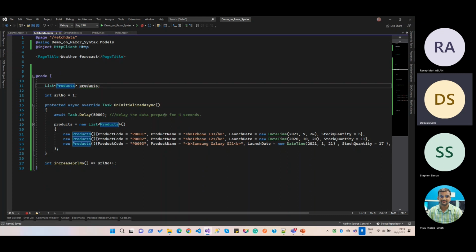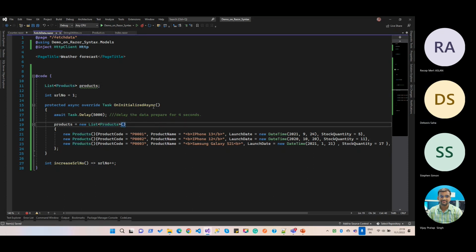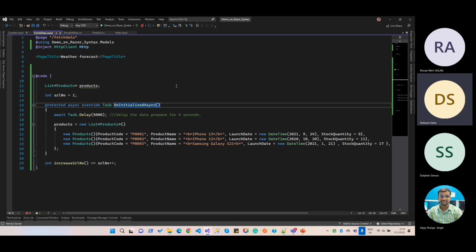Whenever any Razor syntaxes or Razor pages are invoked, those pages always contain some lifecycle hooks. About those lifecycle hooks, we'll be discussing in detail in the coming episodes. So OnInitializedAsync is a method which is always used when the page is initialized. At that time it will automatically be invoked. And it always has two different types of method.